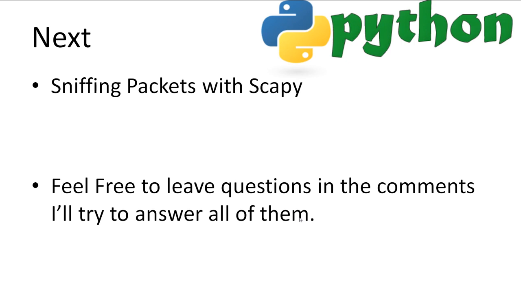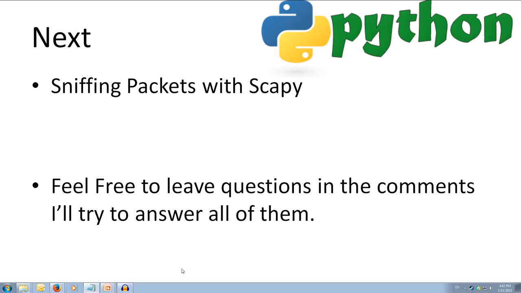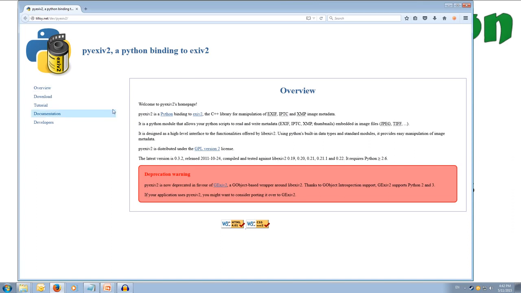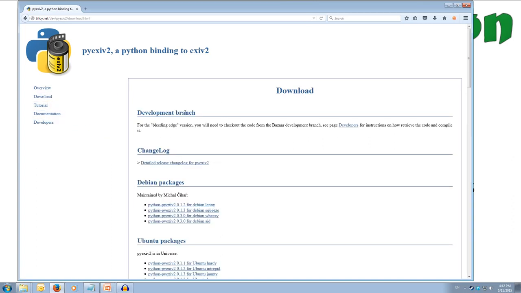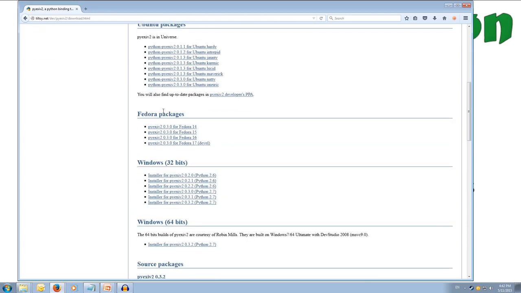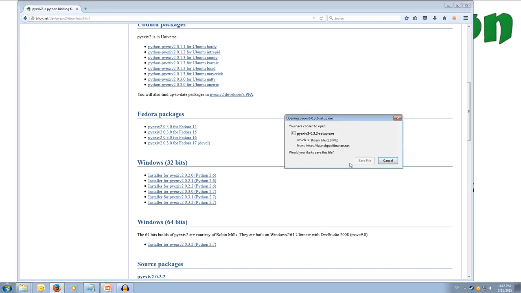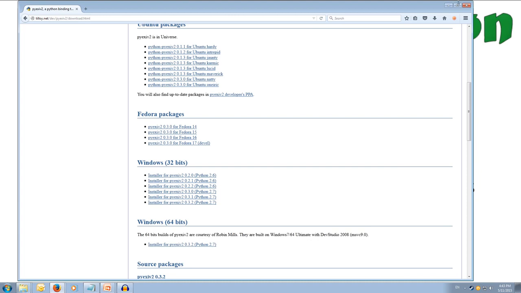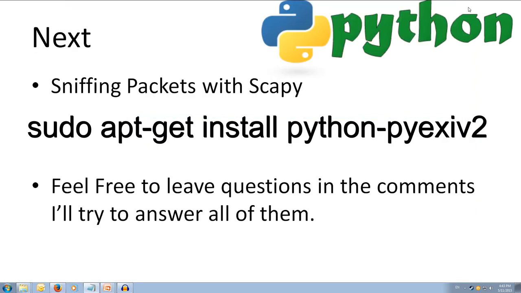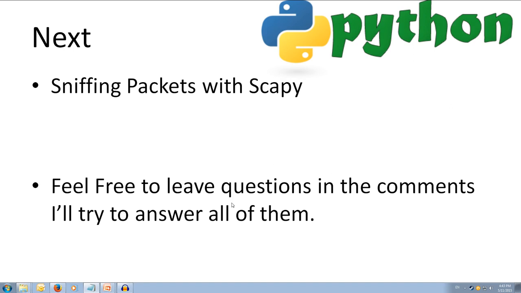First, let's install PyExif2. We can go to the PyExif2 website, click download, and there'll be several packages. You want to grab the ones for Windows, the required one for your version. The latest one is 0.3.2. Download it, and then follow the installer. I've already got it installed, so I don't need to do that. If you're on Ubuntu or another distribution, you can sudo apt-get install python-exif2. Alright, let's get on to the writing now.